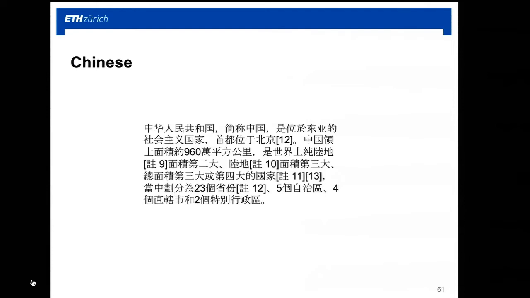Then you have all kinds of languages. This is the start of the Wikipedia page on China in Chinese. And you can see that, so I don't know a lot about Chinese, so I don't want to tell you anything that would be incorrect.